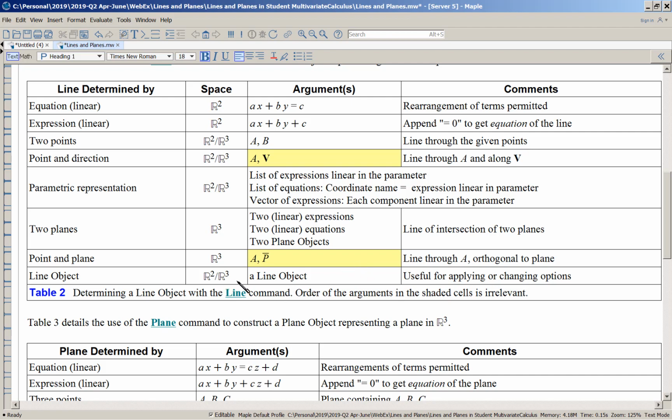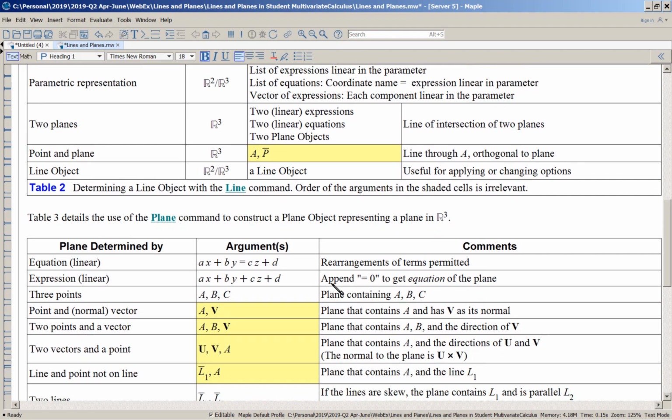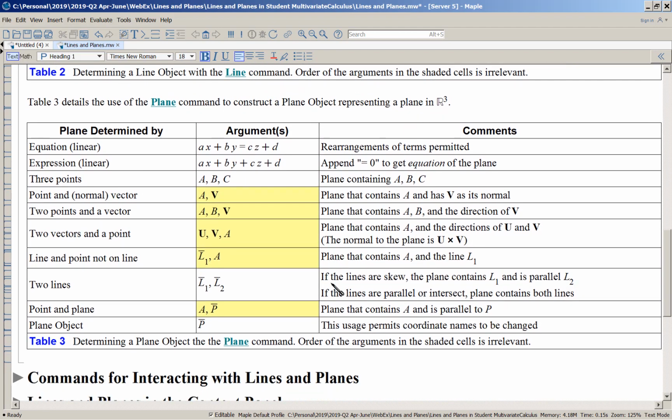In 2 or 3 dimensions, if you just have a line object defined according to the tenets of this package, that would allow you to redefine or change options on a particular line. Okay, for the plane, how would you define a plane? You have a linear equation, then the terms could be rearranged, or you just have a linear expression which, if set equal to 0, would define the plane.